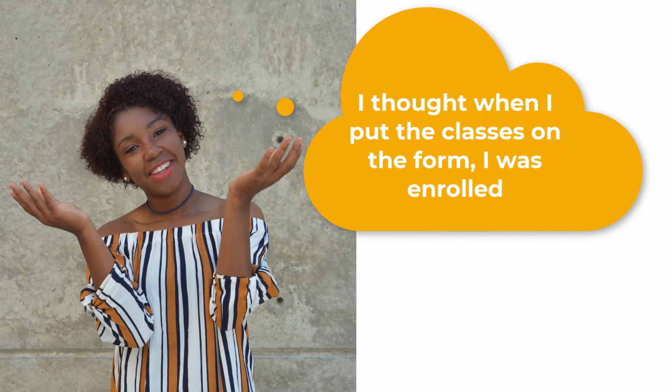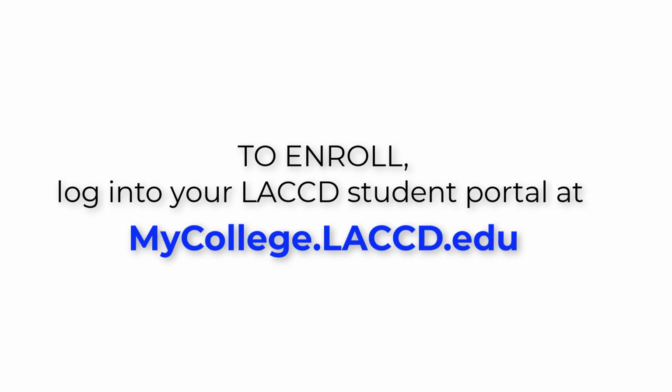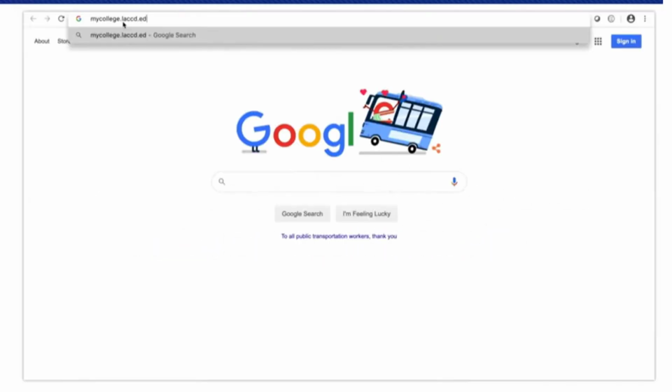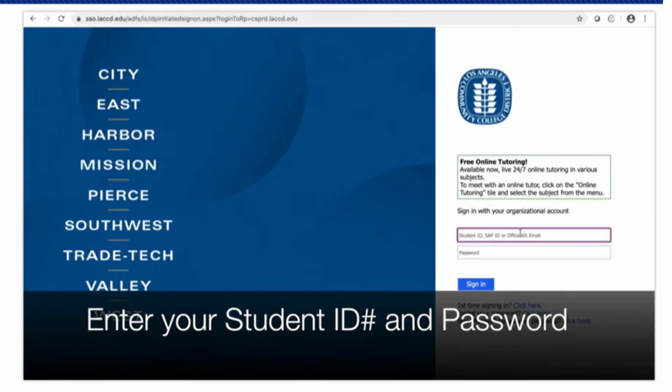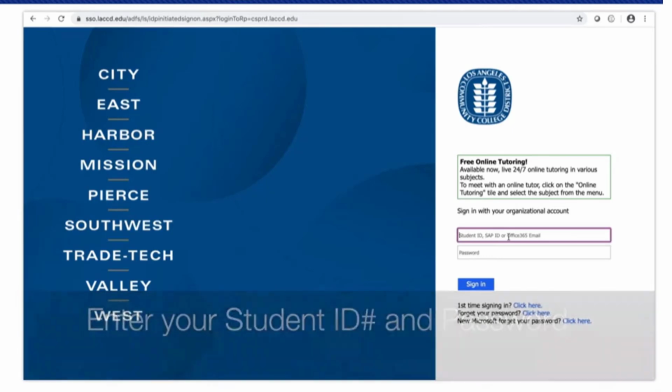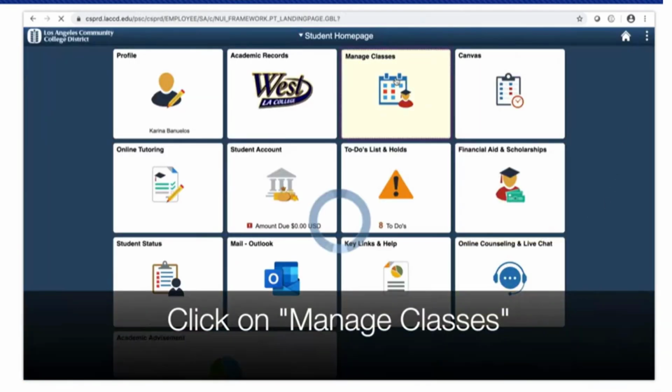Did you think completing the K-12 form was the end? There's one more step. To actually get enrolled in the classes, log into your LACCD student portal at mycollege.laccd.edu. Now my colleague will explain how to enroll in classes. Enter your student ID number on the first line and password on the second line. Select Manage Classes.